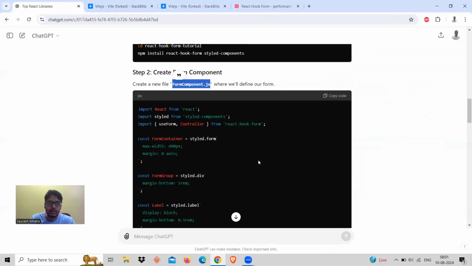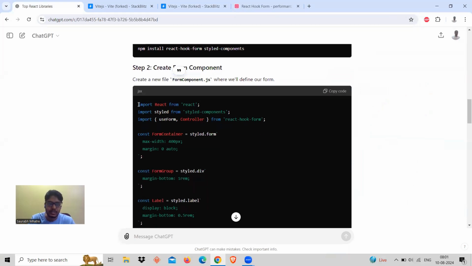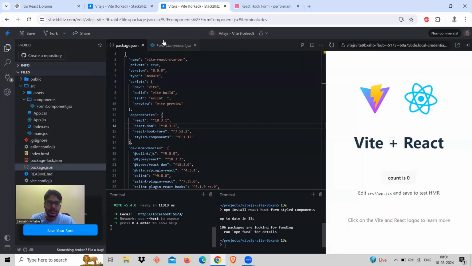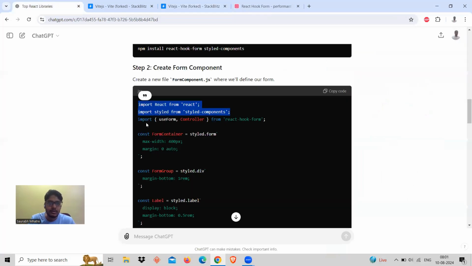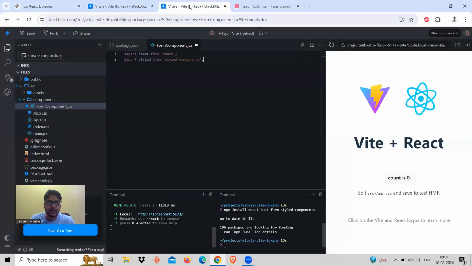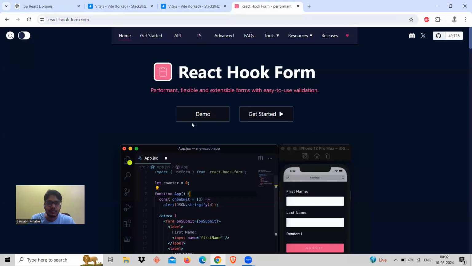Coming back to the form component, we are going to import first React, then styled from styled-components. Styled is basically used to have the inline CSS as I mentioned. In the form component, let's import the two. Then we are going to use the useForm hook, which is a hook in React Hook Form. This is the hook which exposes the control method and other functionalities.